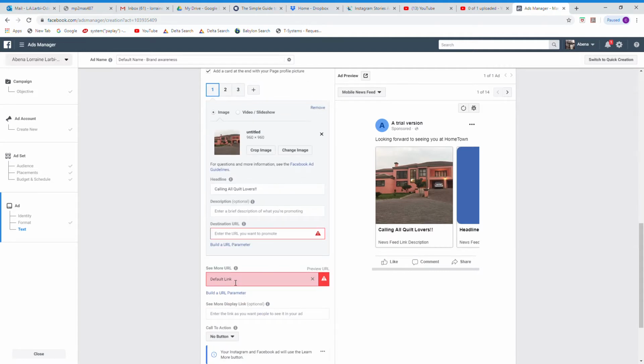The URL is important because this is what people are going to link up to. You can use a URL to an event you've created on your website. You can have a URL to a Facebook page, to a blog that you've written. It really depends on what you're trying to achieve with this particular ad.